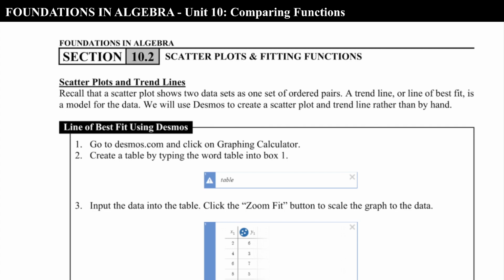Okay, so remember, we've talked about scatter plots before. It's been a while, it's been a few months, but a scatter plot shows two data sets as one set of ordered pairs. A trend line, or line of best fit, is a model for the data. And we're going to use Desmos to create a scatter plot and a trend line rather than doing it by hand. So let's talk about the line of best fit using Desmos.